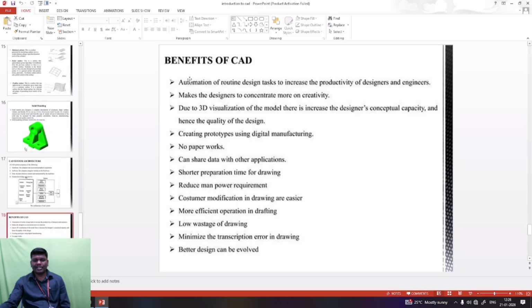So these are the benefits of CAD. First one is the automation of routine design tasks to increase the productivity of designers and engineers. By automating routine design we can increase the productivity of design, because if one design is okay we can easily go to the manufacturing machine. If any error occurs, that will be a setback for the company.